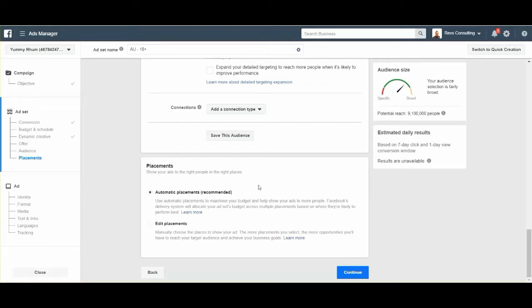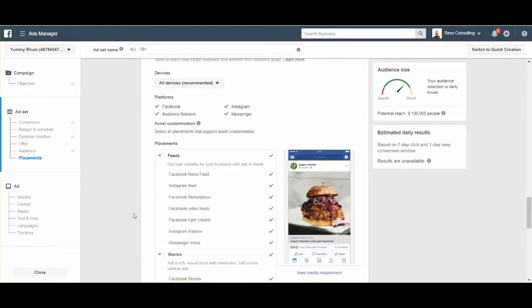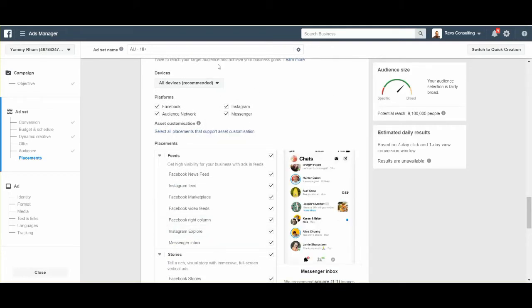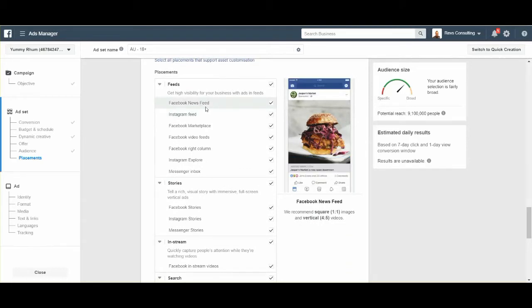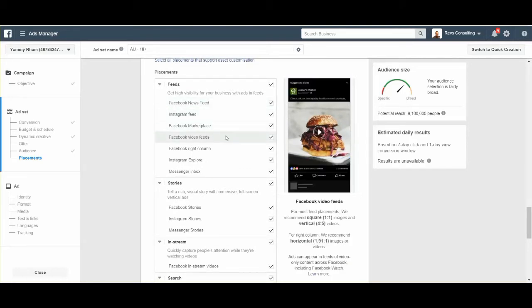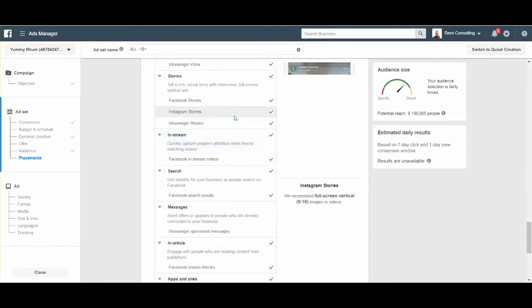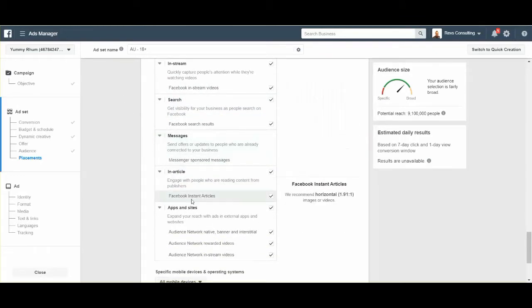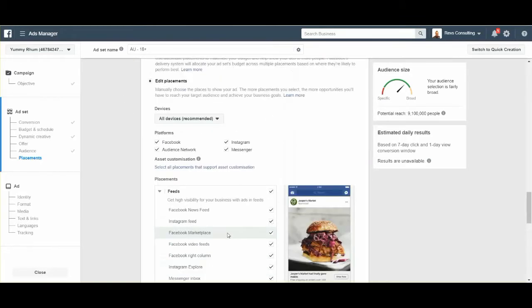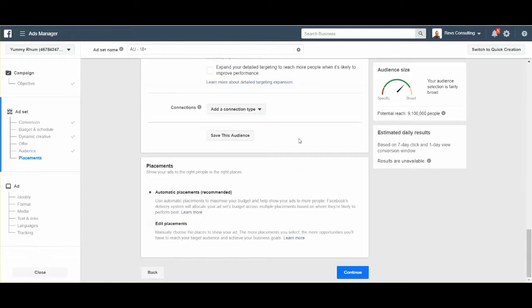Automatic placements, I leave them on automatic placements. This is where your ad is placed across all of the placements that Facebook has access to. Just as an example, if I go edit placements, you'll see them all. You'll see Facebook, Audience Network, Instagram, Facebook Messenger. You can see there we've got Facebook Newsfeed, Instagram Newsfeed, Facebook Marketplace, Video Views, Stories, in-stream videos, the lot.